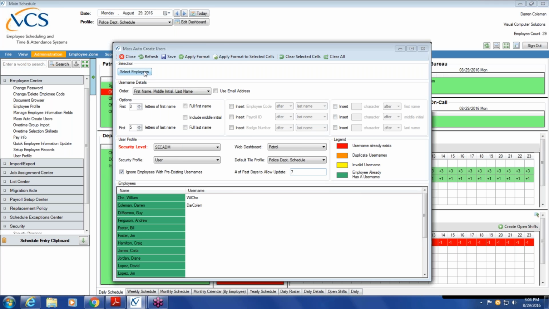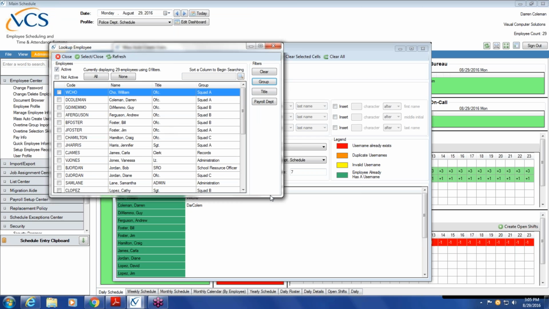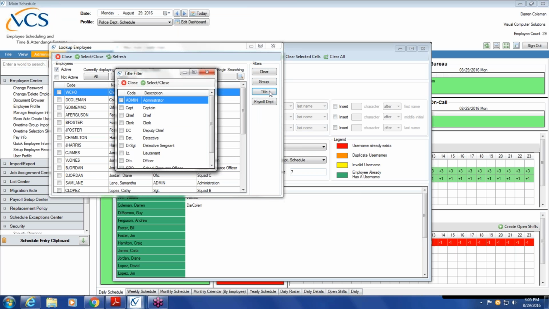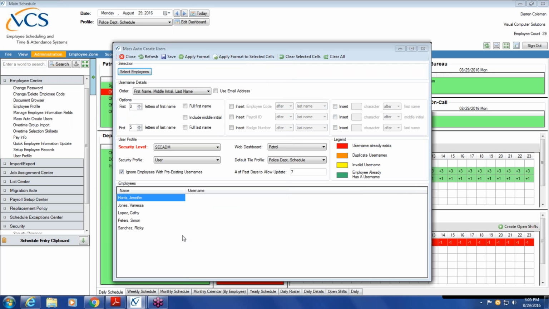Let's do that. Let's click on Select Employees. This time, I'm going to use the Title button to select my sergeants and detective sergeants, and for some of you, the lieutenants might fall into this category. And now we're dealing with a much smaller group. Let's select all 5 of these employees and click on the Select and Close button.